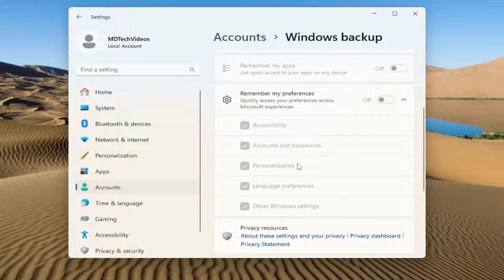And assuming you're using a Microsoft-based account, these options would not be grayed out. If you're using a local account, I mean, what are you even going to be syncing anyway between devices? So in that case, again, you would likely have already been using a Microsoft account. And you can just toggle this remember my preferences to the on position. So again, should be a pretty straightforward process on that, guys.